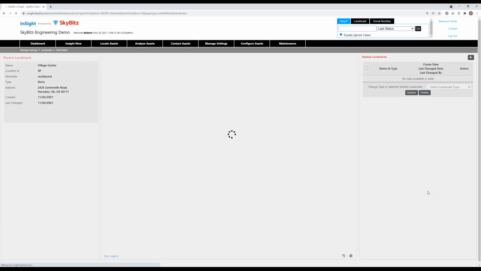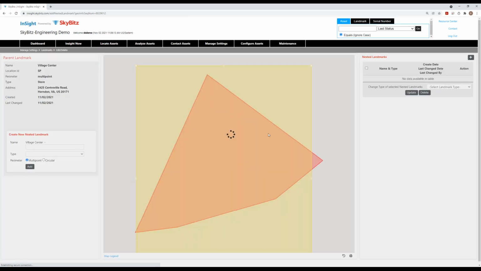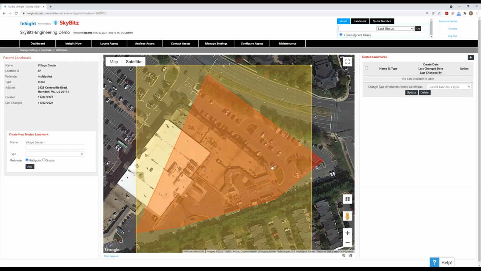So going over nested landmarks. A nested landmark is a landmark within a landmark. So for instance, I selected the shopping center and I want to target some areas of the parking lot. I can create a nested landmark. I'll go to the top right here, select the plus sign. It's going to give me an option for a multi-point or circular landmark.